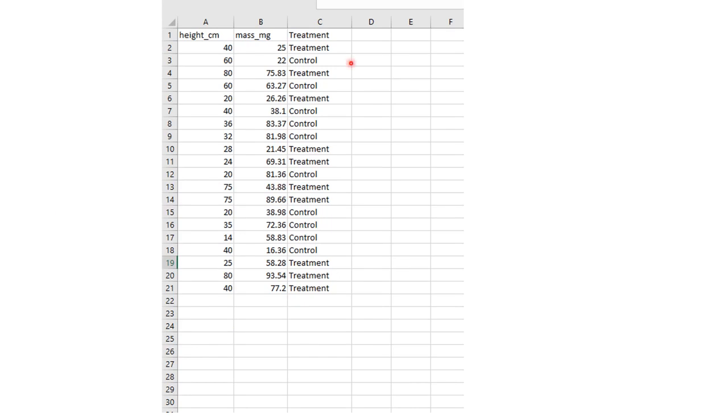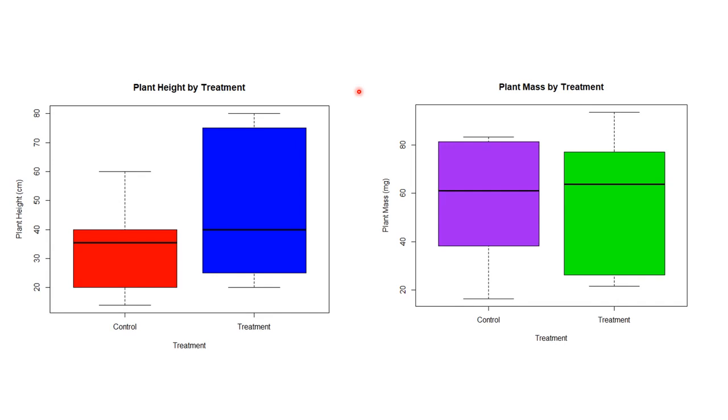Let's look at an example. Here we have a categorical independent variable, whether there was a treatment or a control, right? And then we have the height of the plant and the mass of the plant. So to visualize those data, we make box plots just like we would in ANOVA, with the continuous variable being the dependent variable on the y, and the categorical independent variable on the x. So here's plant height by treatment.